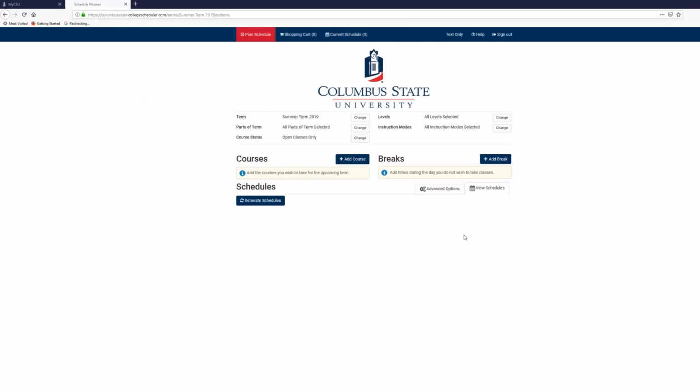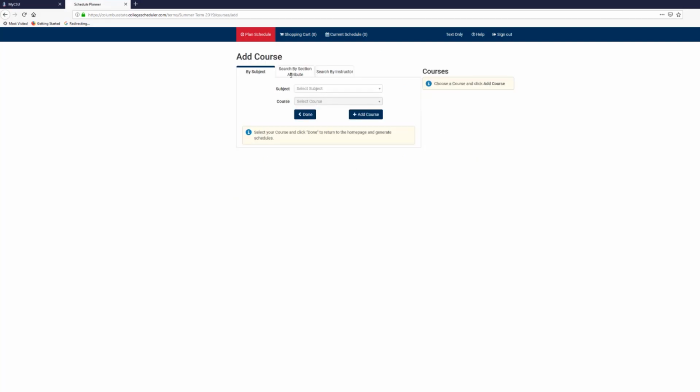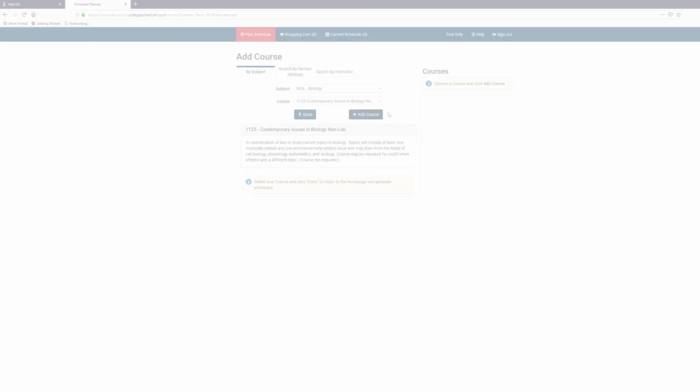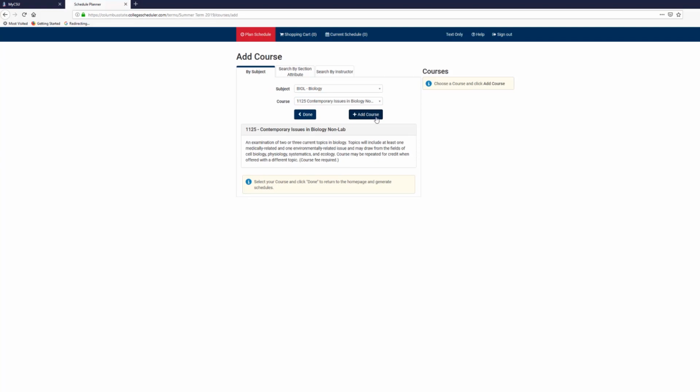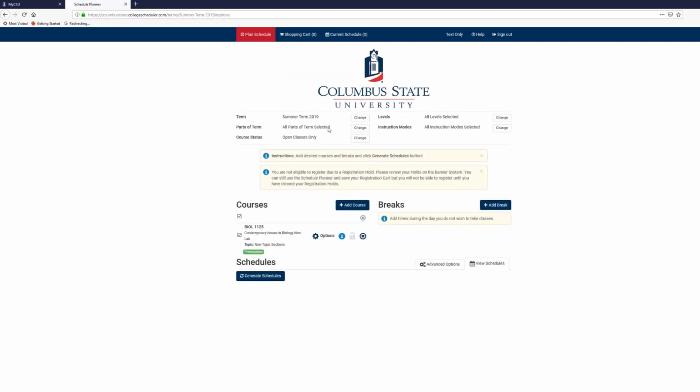To add a class, click the Add Course button. Here you can choose to search for your class by subject, attribute, or instructor depending on your preference. After selecting a class, you may add it to your schedule if you meet the course prerequisites. To return to the main page, click the red Schedule Planner button at the top bar.